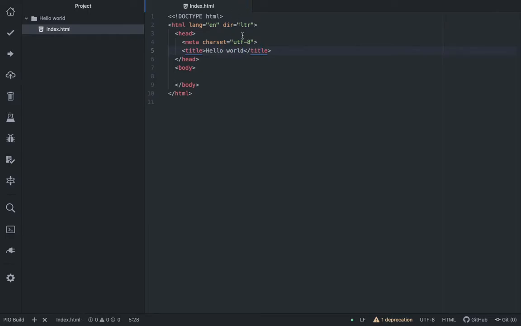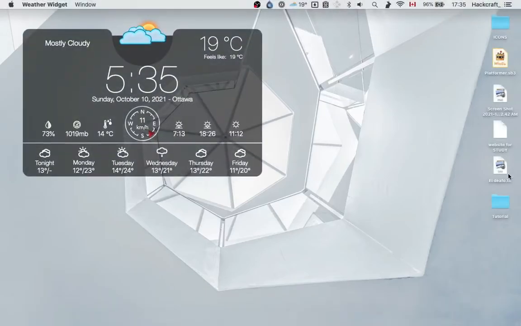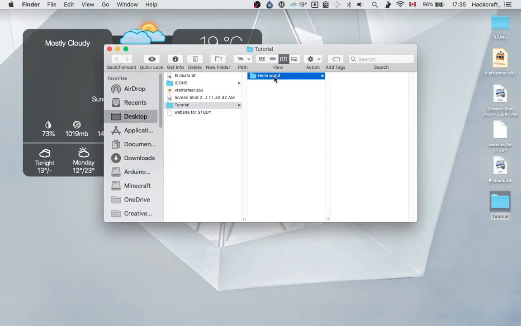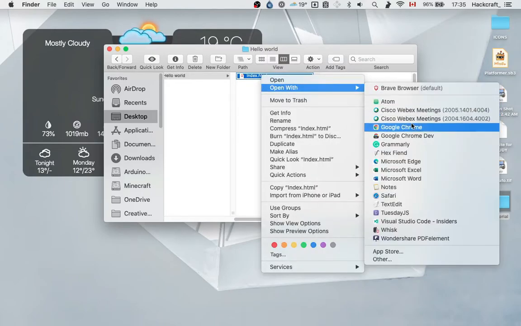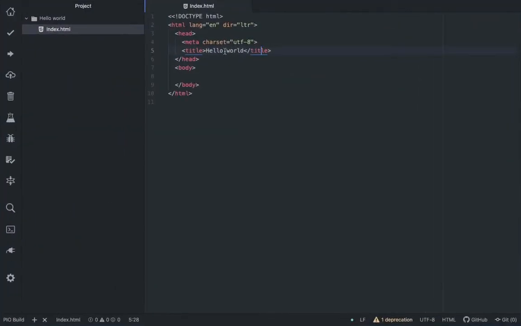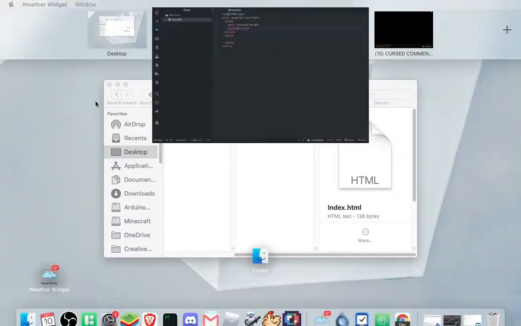If we save it with Control S, and now travel to our tutorial folder and double click on it, open with Google Chrome, we will see that it says Hello World here. So we basically customized it, and to make a comparison, we're going to make the title nothing, and if we reload it, it's going to say index.html.